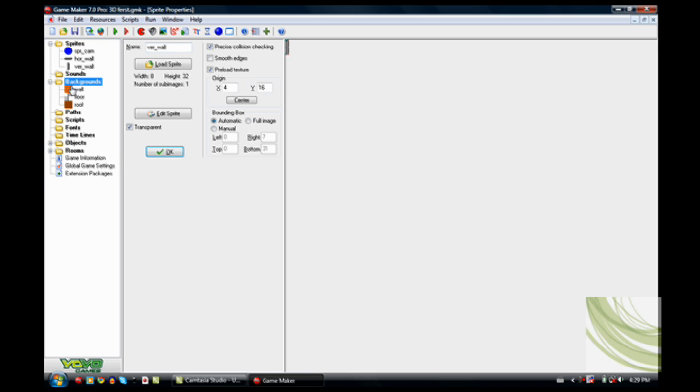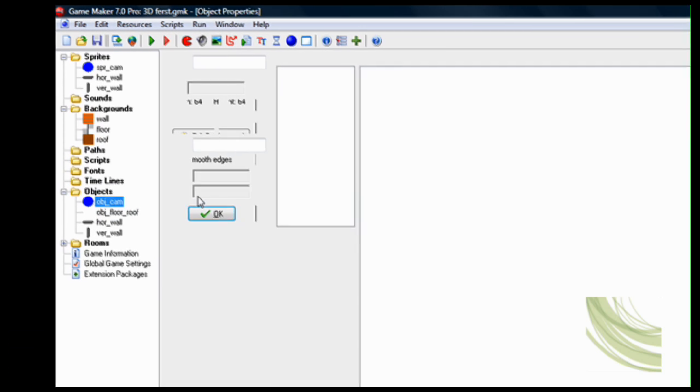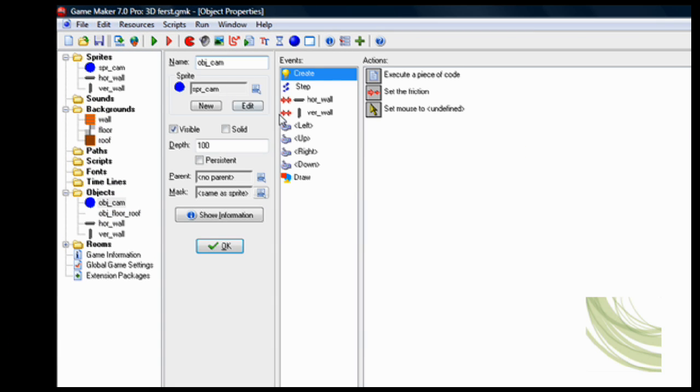Now, backgrounds. This is the wall, as you saw in there. This is the wall that you use, and this is the floor, and this is the roof. There we go. Now for the objects. Object cam, it would be you, so you make it that sprite. Now depth 100. I don't think you have to do this, but it might help.